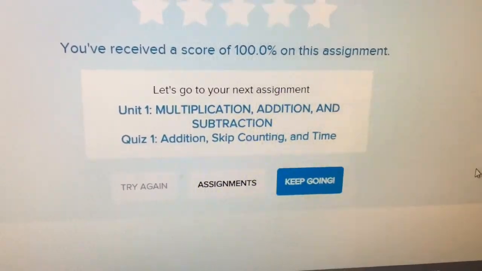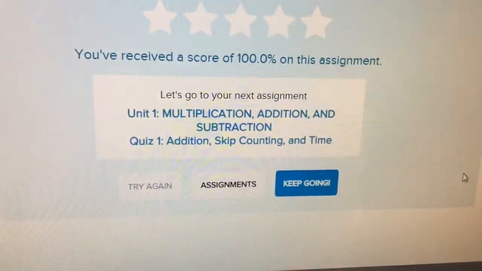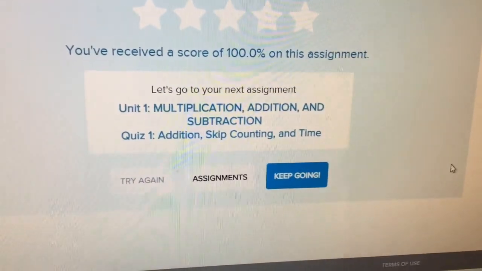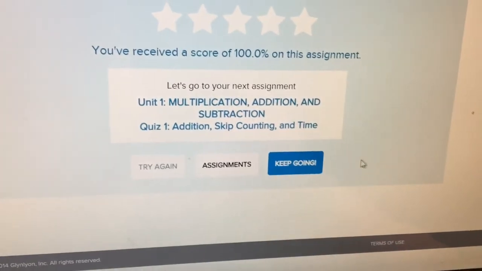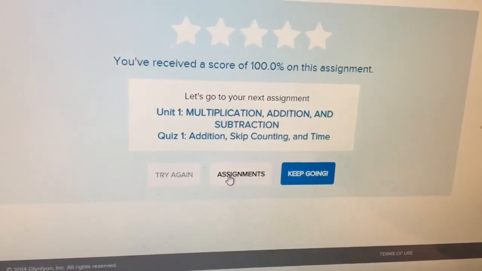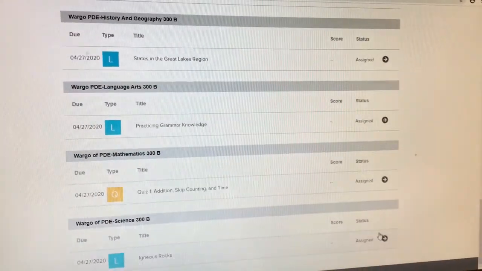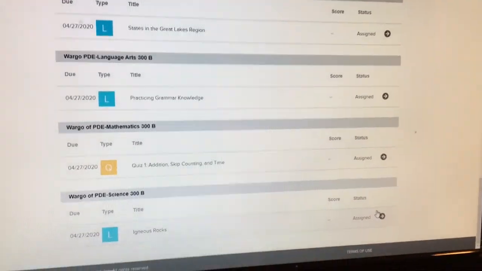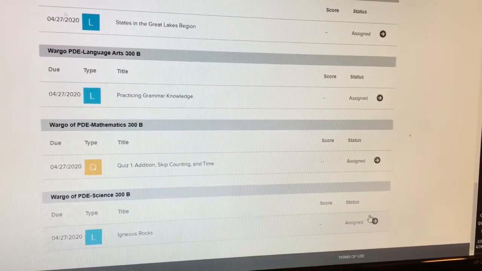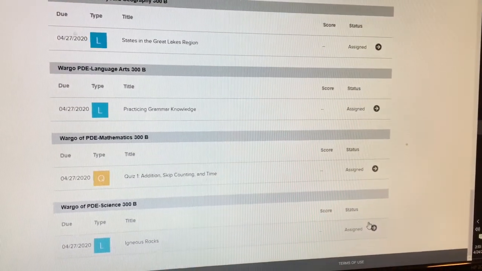So, okay, now you don't need to keep going. If you want to keep going, yay for you. If not, we can click assignments to see what other assignments we have. So again, we have 4 subjects. We have history and geography, language arts, mathematics, and science. Those are the 4 that we have.